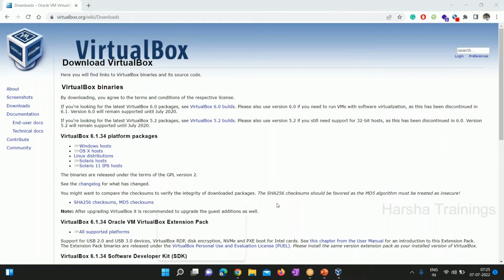Okay, so go to this website. Then here you have the different packages for the various platforms. I think everyone is using the Windows operating system as a local machine, as a base machine. So you can go and download this for the Windows host. Along with it, you can also go and download the extension pack.